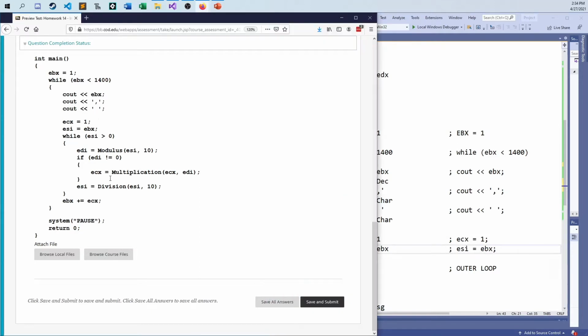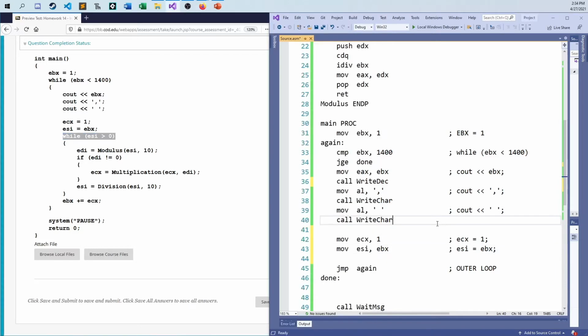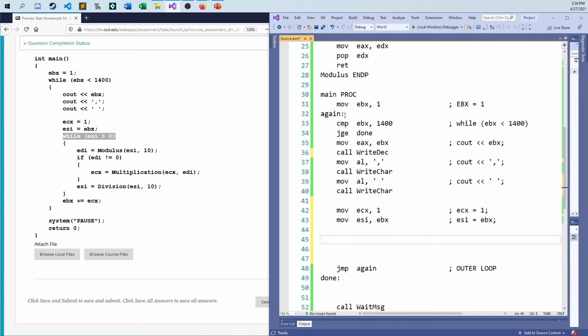Okay, so that takes care of that. And now we're ready to do the next while loop. So, how does a while loop work? You remember, we already just did it. The only problem is we already have labels for again and done. So I'll just call it inner again, for inner loop.